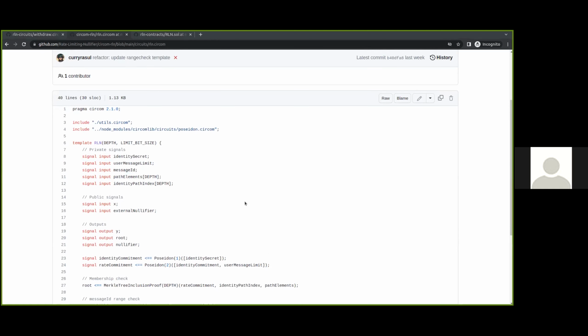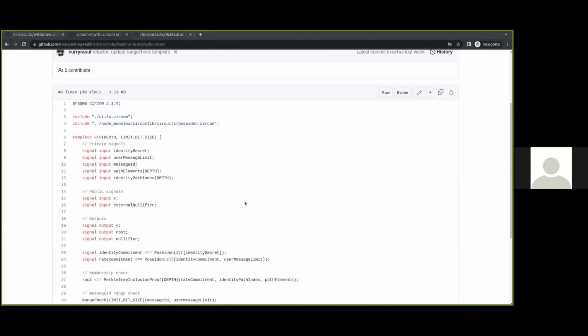Basically, when you are registered to a system, to an RLN app, you send a stake, right? You send some amount of stake, and based on the stake you attached, your message limit, your rate limit, will be calculated. For example, the price of one message is $1, and you attach $10, 10 USDC. So your message limit will be 10.